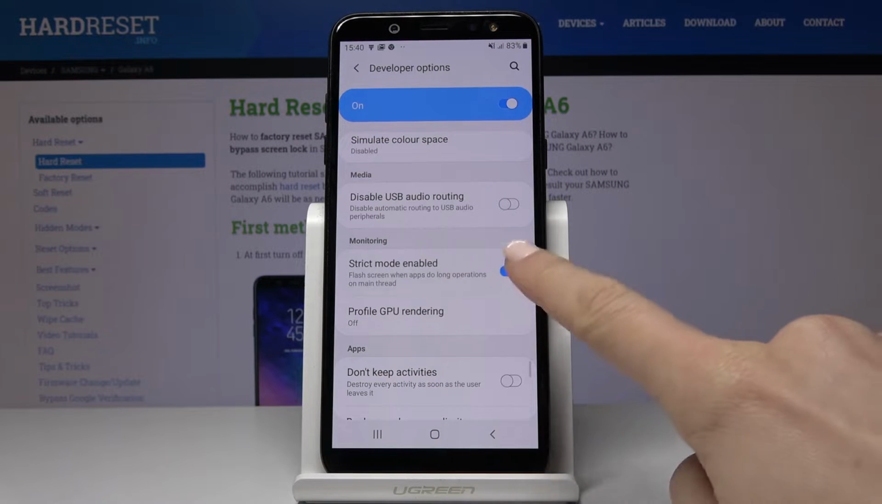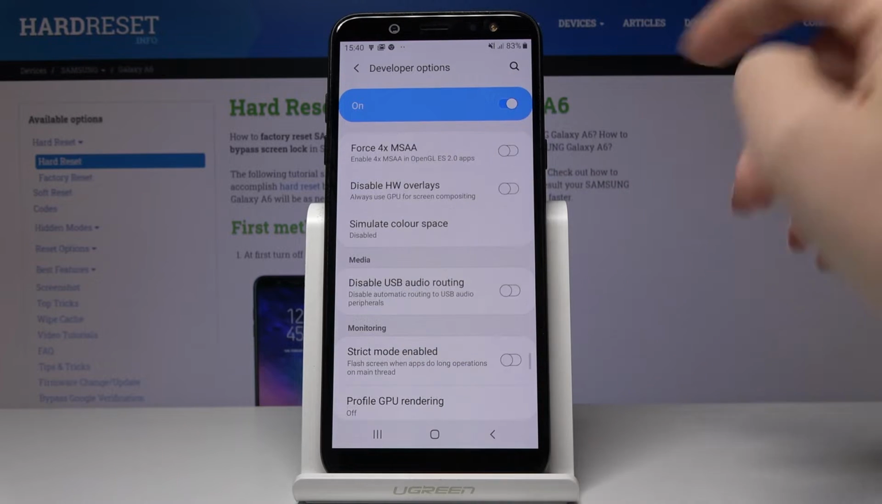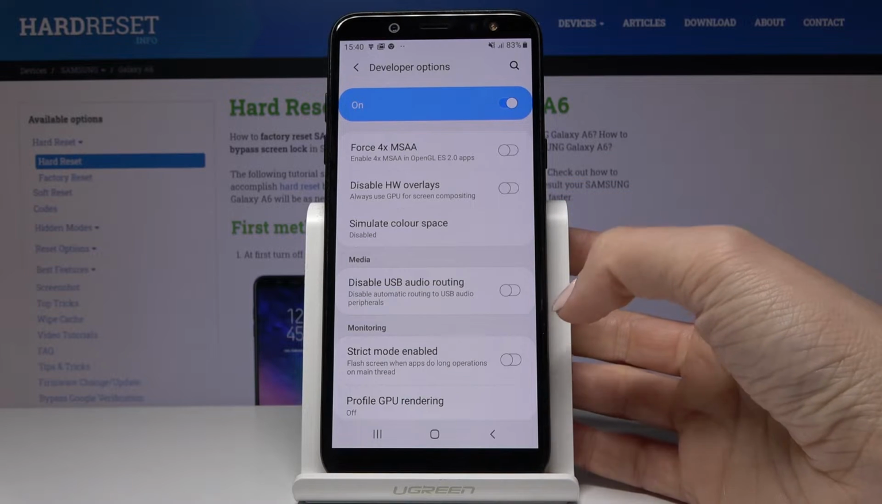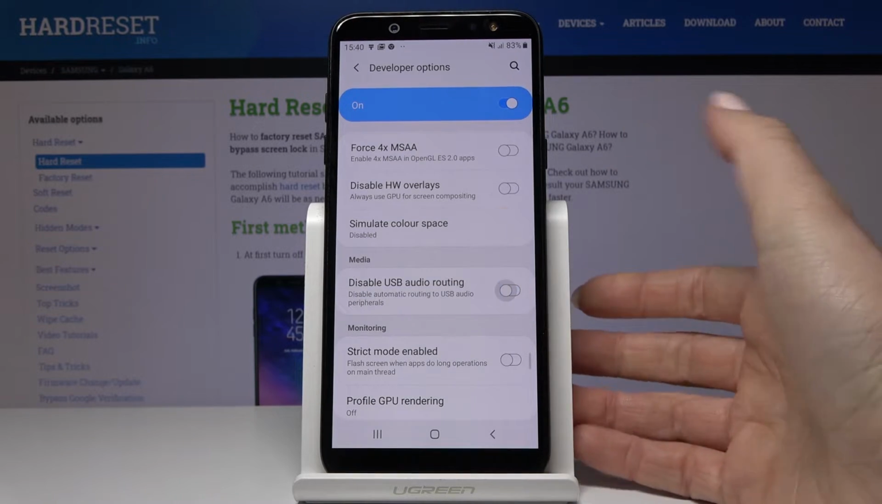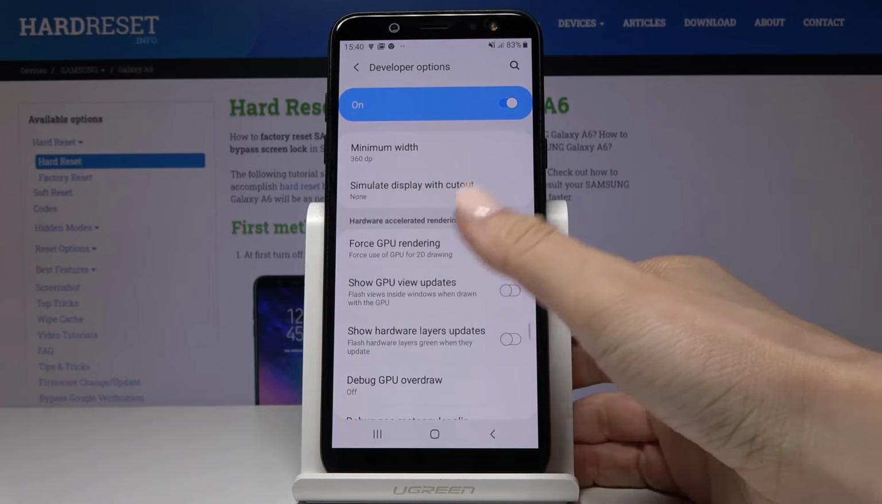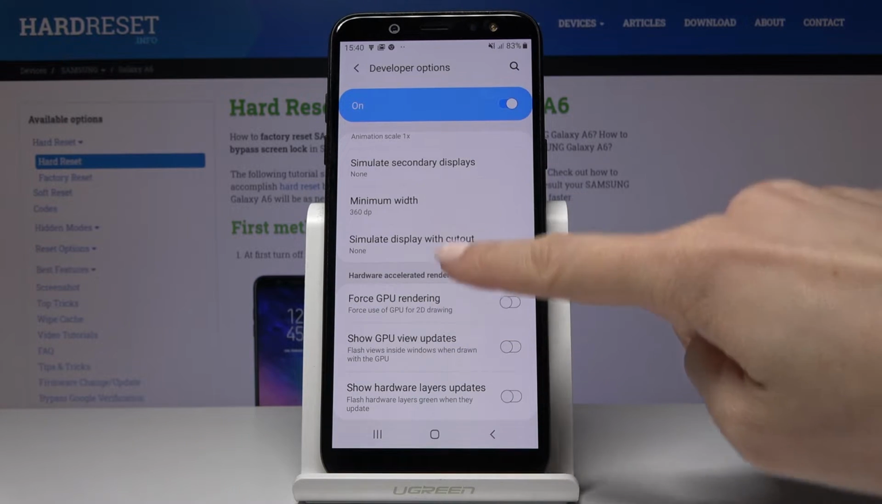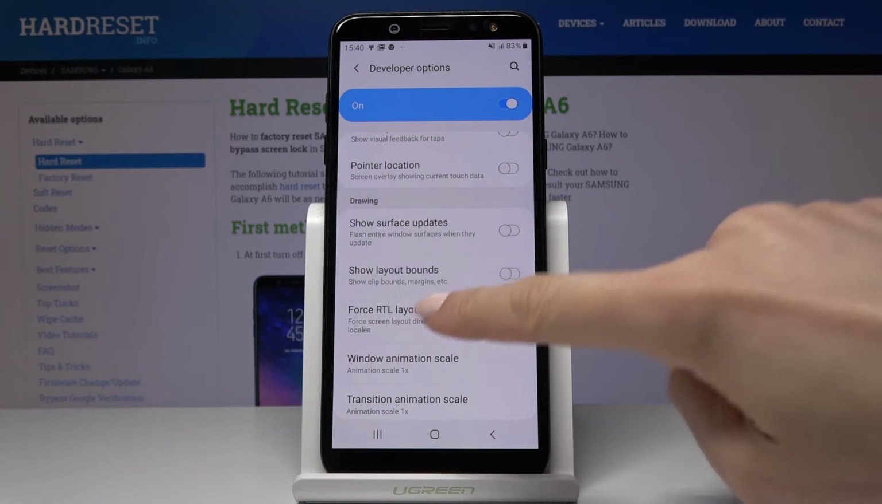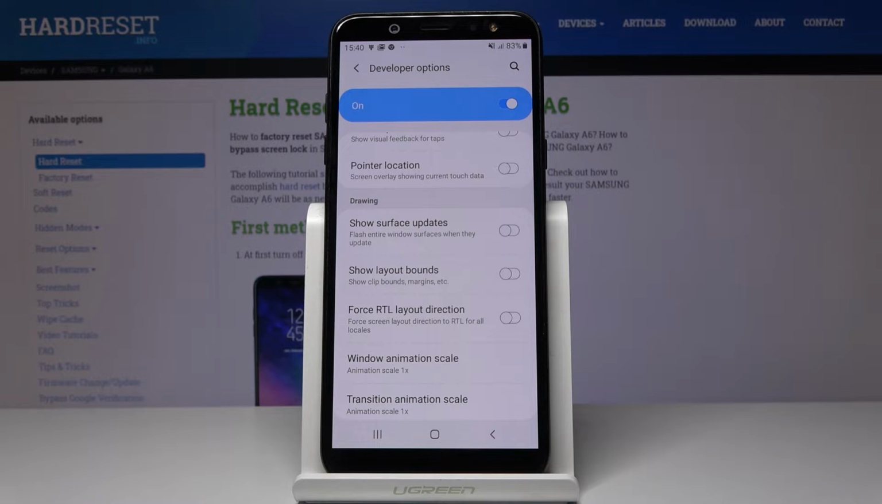So for example, if you would like to flash screen when apps do not operate, just click here and now it's active. Then you can turn it off the same way. You can also disable USB audio routing the same way, simply by tapping, and then to turn it off, unclick it. You can also force GPU rendering. You can, for example, show layout bounds, show surface updates. Also, you can activate RTL layout direction.